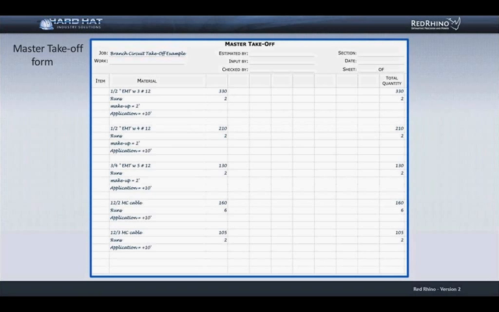Now back to the takeoff sheet for further explanation of how to use the takeoff form. In order to keep track of what has been input into Rhino and what is not, I check off the items at the far right of the page.